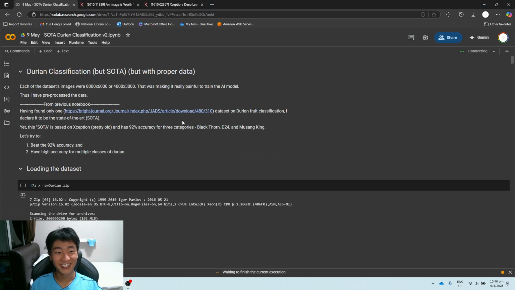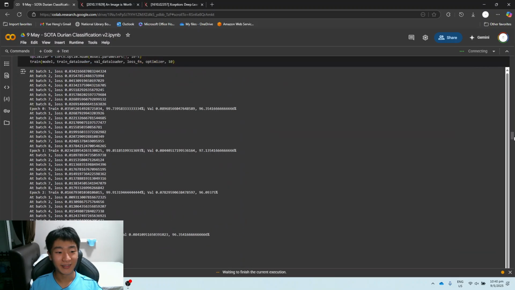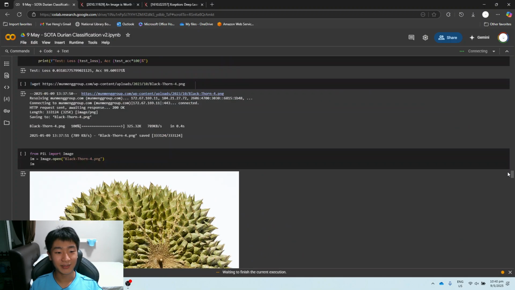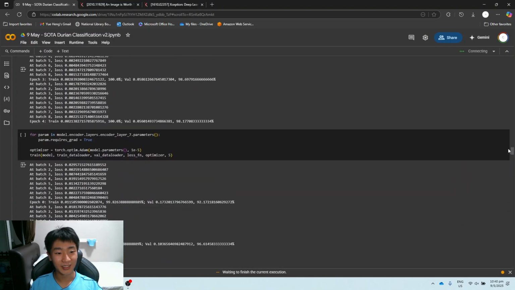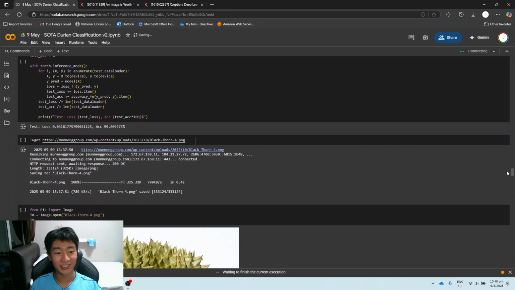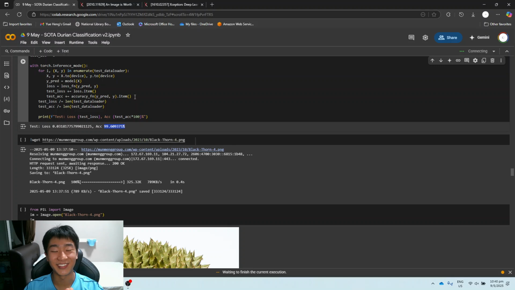Guys, I did it. I finally got SOTA durian accuracy classification. I have been trying to do this for a while, and finally I've received for these durians a very high accuracy of 99.6%. I finally reached very high accuracies, and this is better than the current state of the art durian classification.